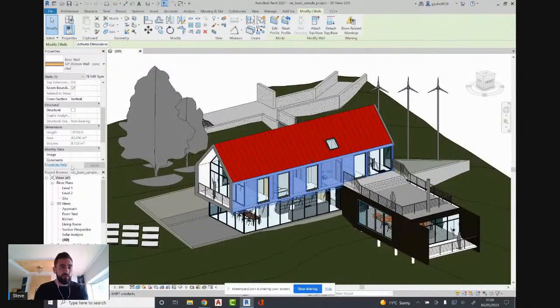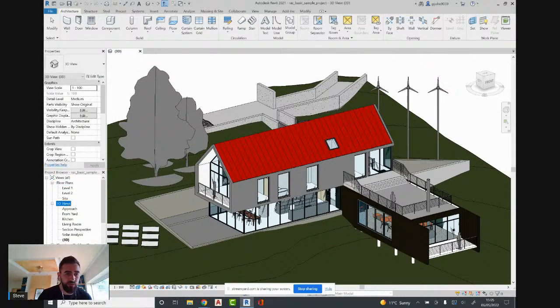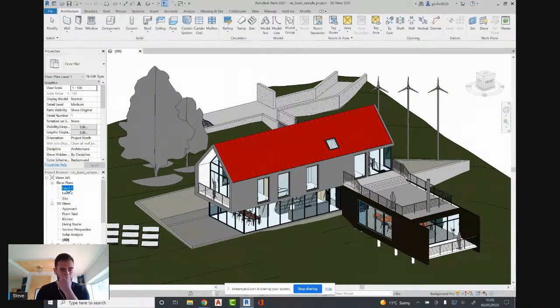So what I'm going to do is come down to the project browser. The project browser is where it'll contain all of our views of our model. You can see we have our floor plans, our 3D views, elevations, our sections, detail views, our renders, sheets, and everything like this. This is where it contains all of those views. So within my floor plan, what I'm going to do is open up level 1.